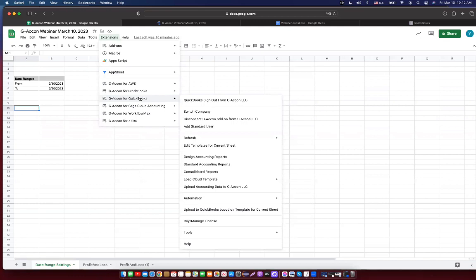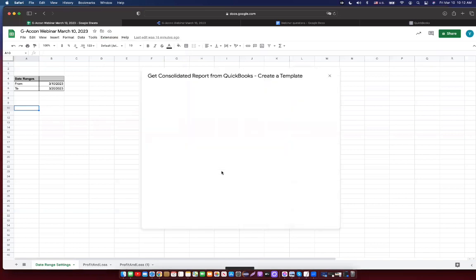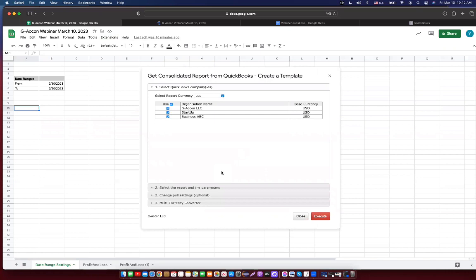So I'm logged in to G-Accon for QuickBooks, and you can see you already have this menu. You're familiar with our menu. I'm not going to talk about standard reports or extract raw data. We jump right into consolidated reports. So when you click on consolidated reports, what functions and features are available for you? So first of all, you have all your connected organizations. You can see all of them here.